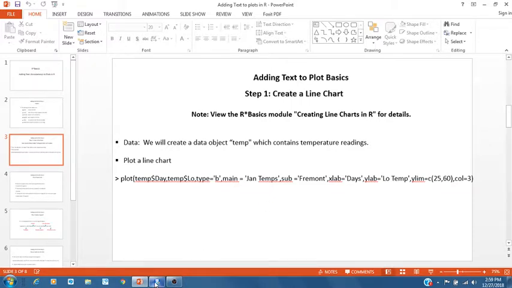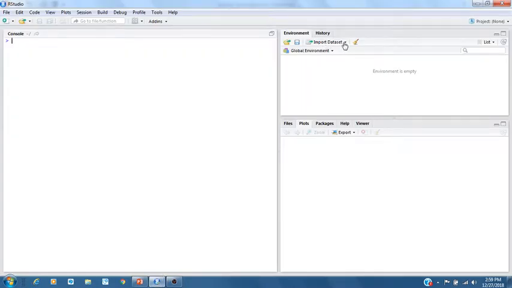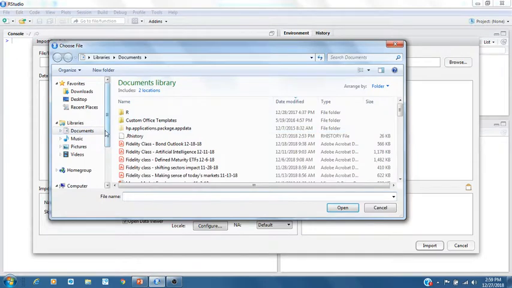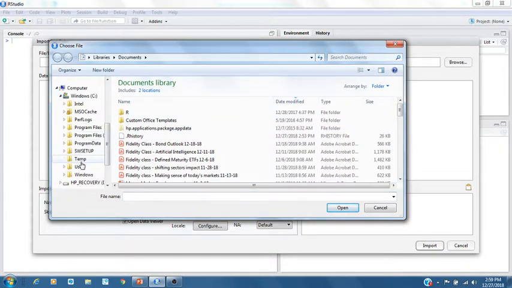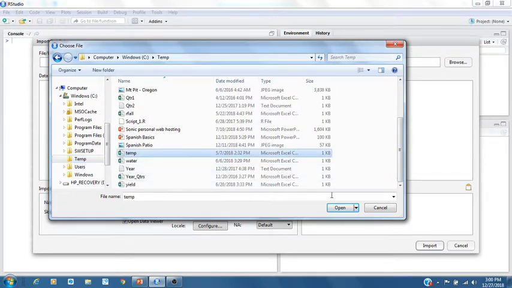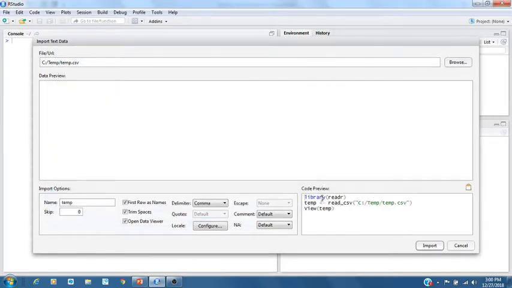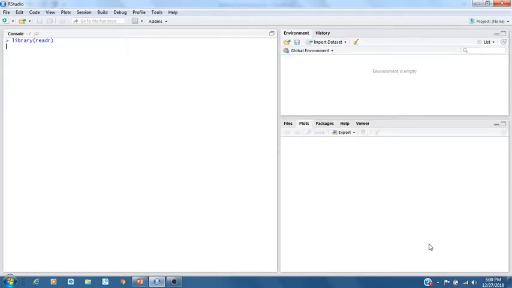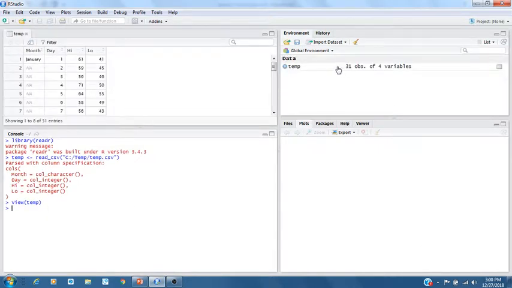So let's do so. We're going to go to RStudio. We're going to import a CSV file, which is located on my hard drive. And it actually is called temp. And you can see it contains 4 columns: the month, the day, the high temperature, and the low temperature. We're going to accept all the standard import options. And you can see we've created an object called temp.